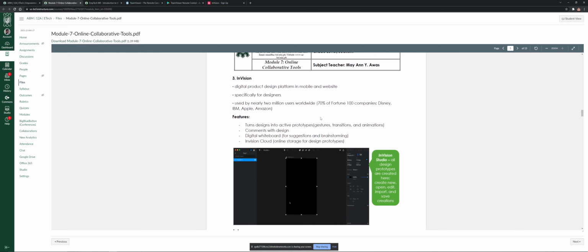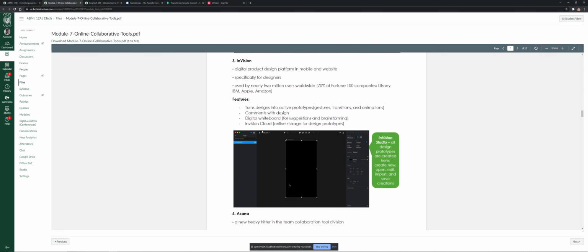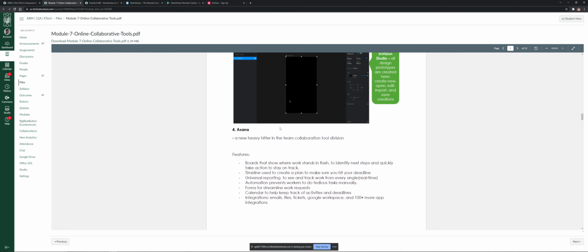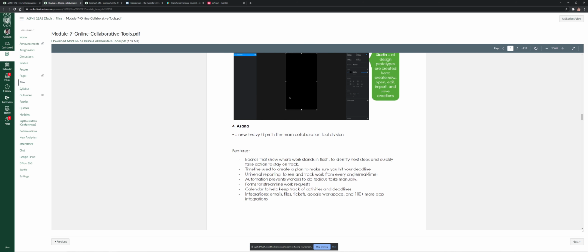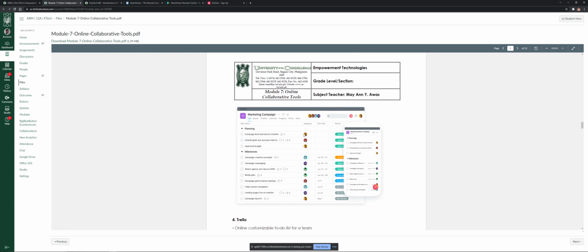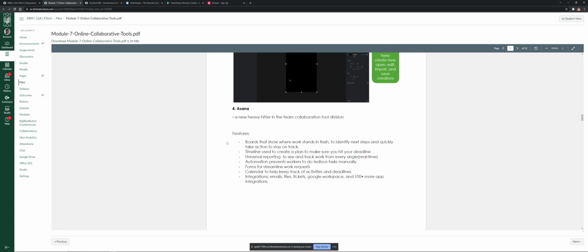Yan. So, anyways, it turns designs into active prototypes. Digital whiteboard. And it has cloud storage as well. Next, Asana, a new heavy hitter in the team tool division. Now, Asana, ganyan na itsura niya. Pakita ko. It's actually a board that shows where work stands in flow to identify the next steps and quickly take action to stay on track.